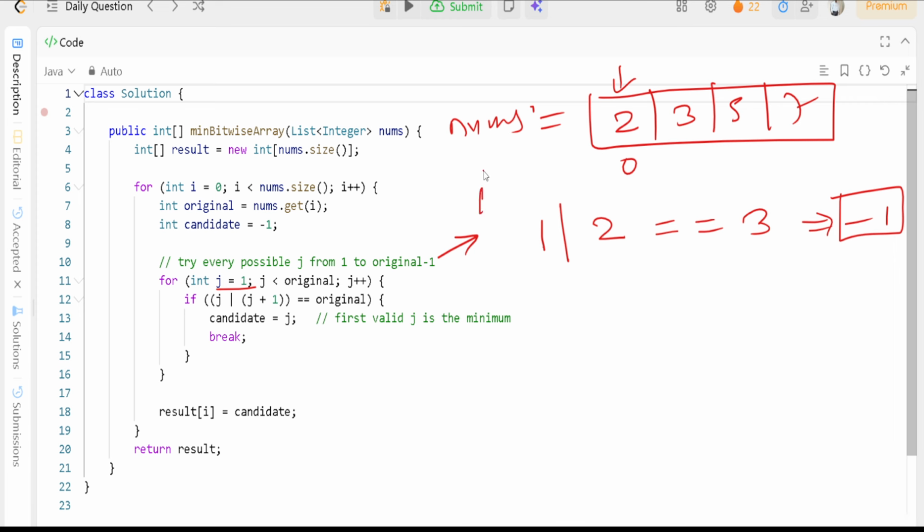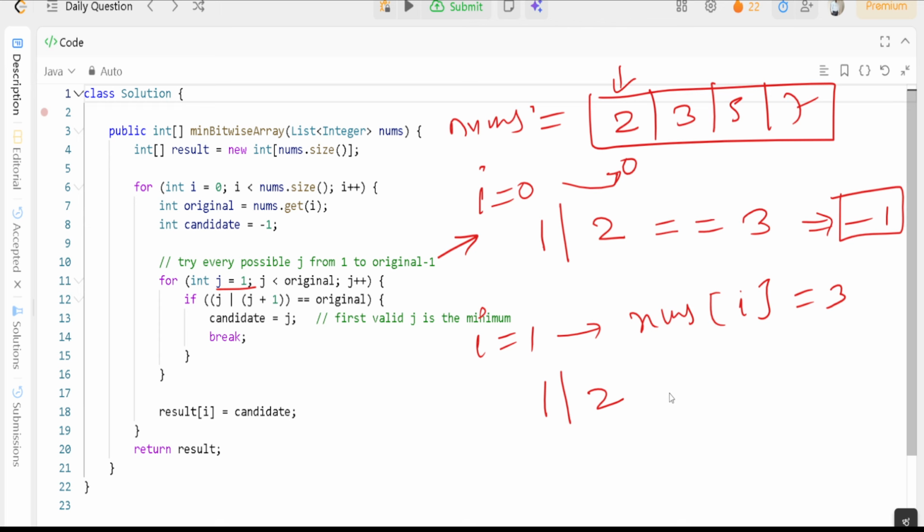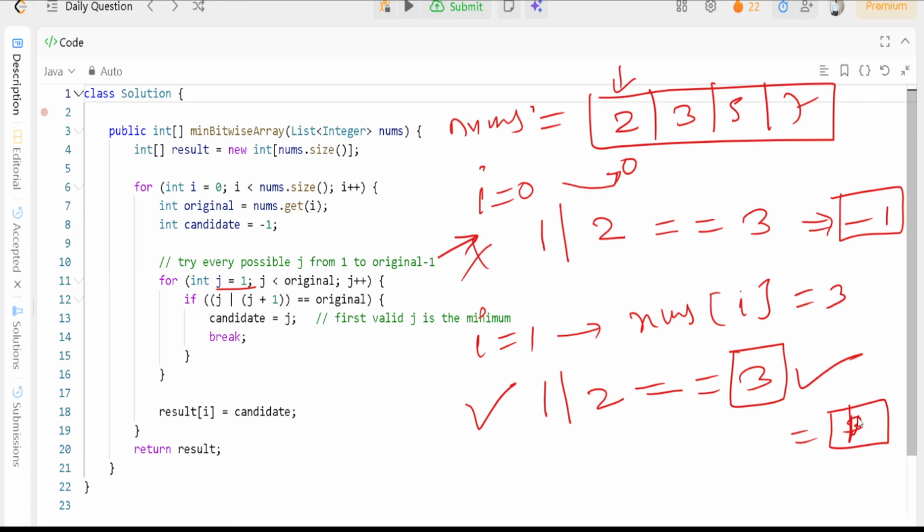Now we have checked when i equals 0, and we have seen the value. When i is equal to 1, the element is nums at i equals 3, right? Now we'll check, is it equal to 3? Yes, this is 3. So we'll store this value, 1, because this one is satisfied, right? Like that we will keep checking further.